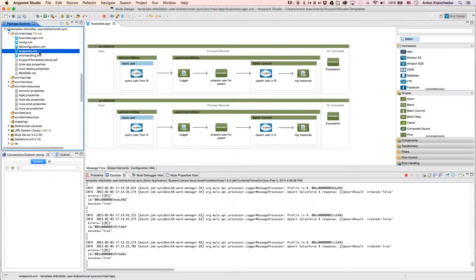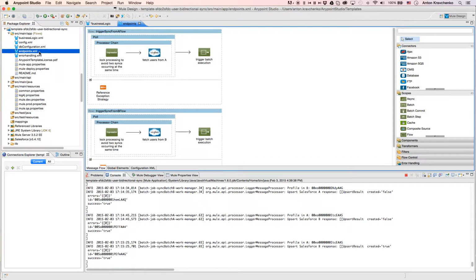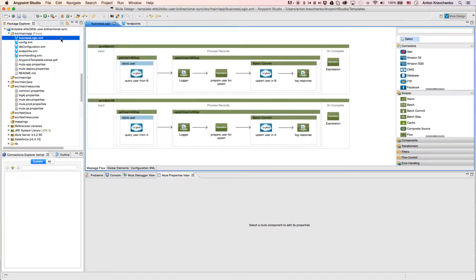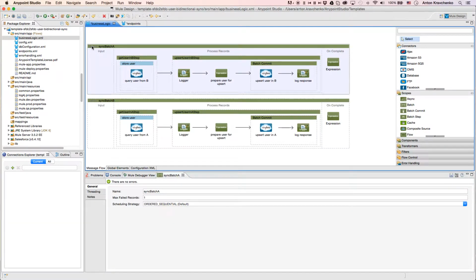As we look at the endpoints file, we can see two flows that pull users from two Salesforce instances. To ensure integrity, in both flows, we have an expression component that uses a lock to only allow one-way synchronization at a time. Here, we will find a Salesforce connector that determines what should be extracted from Salesforce and what should be filtered. Then, when we go to the business logic file, we can see that both flows use a batch module to make the act of moving a large set of data easier and more transparent.